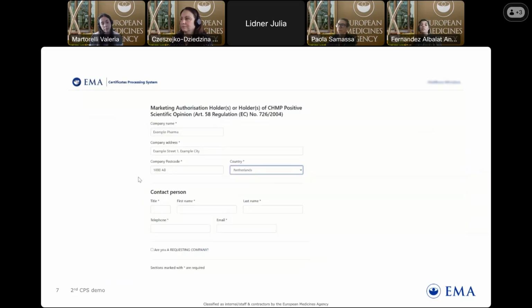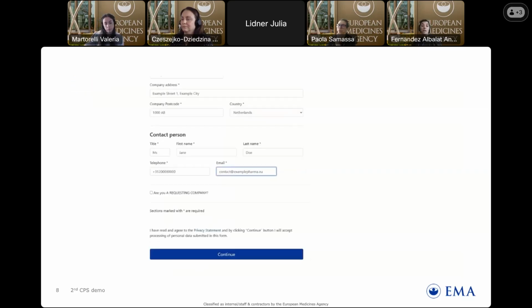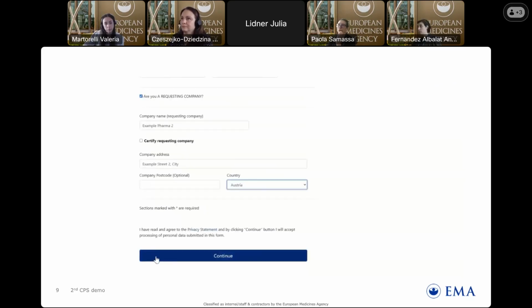In the company information section, type in the relevant details of the marketing authorization holder, such as company name, address, postcode, and country. Next, fill in the contact person details, such as first name and last name, then the telephone number, including the country code. Regarding the contact email, please note that this is the email address that will be used for all the correspondence and for sending the electronic certificates to.